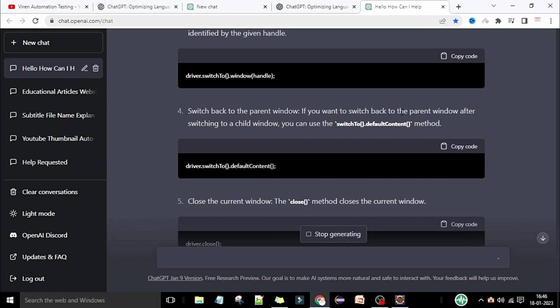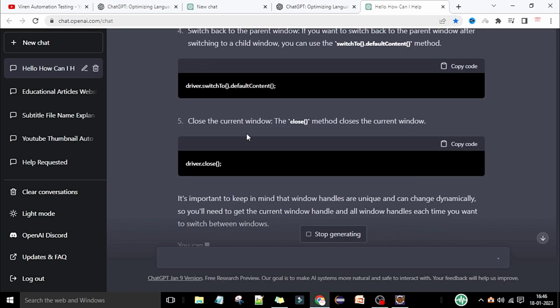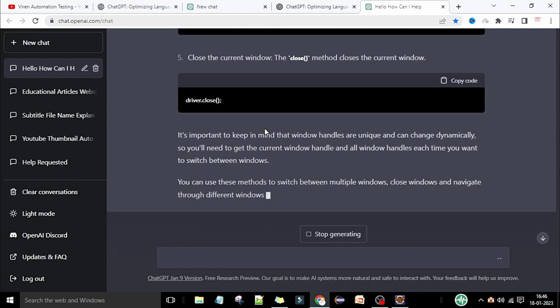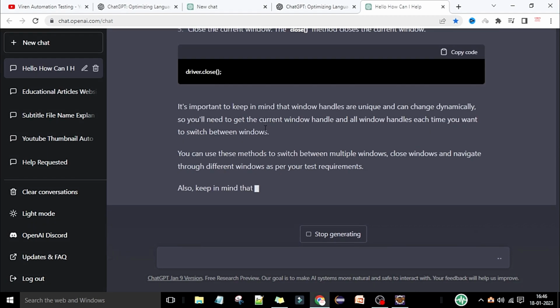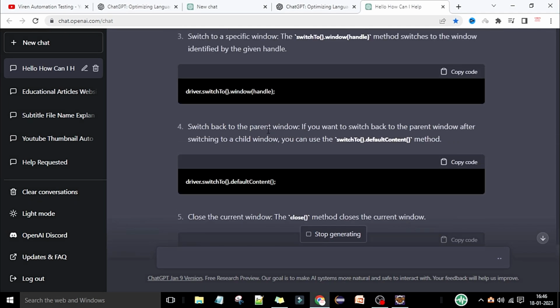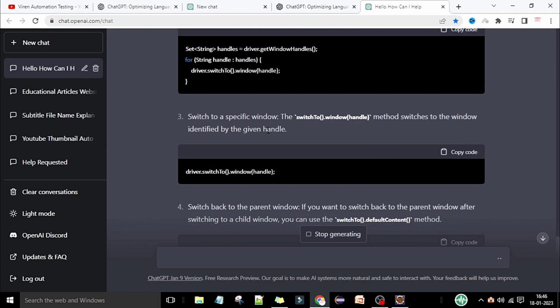If you want to switch back to the parent window after switching to a child window, you can use the defaultContent method. Okay, close the current window. The close method will close the current window. driver.close.